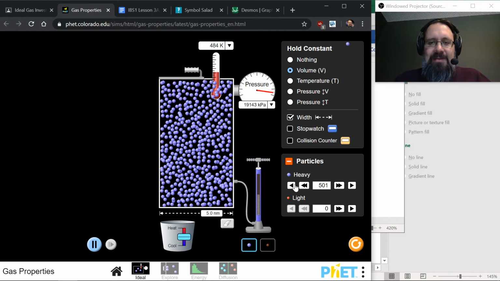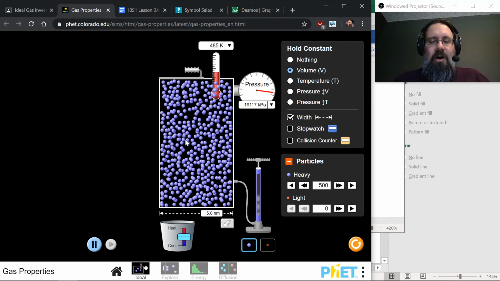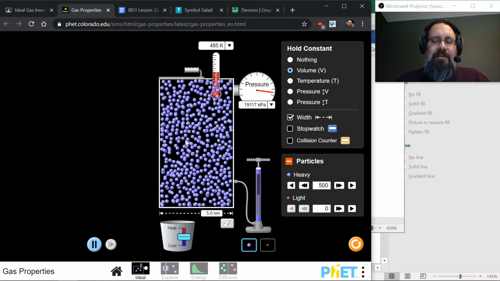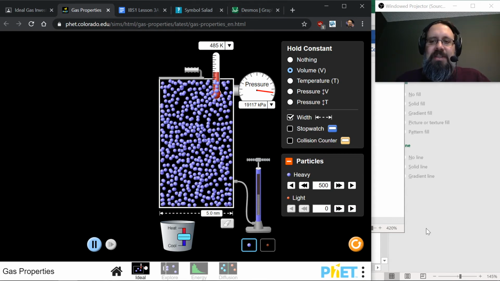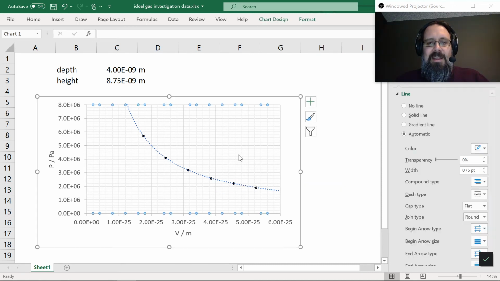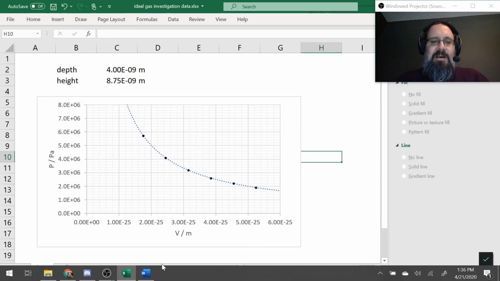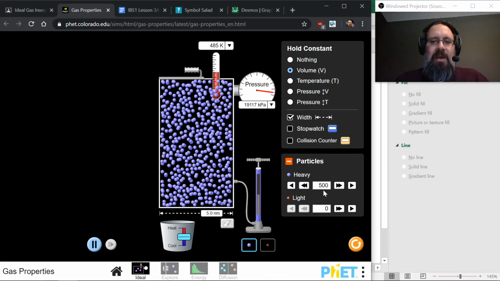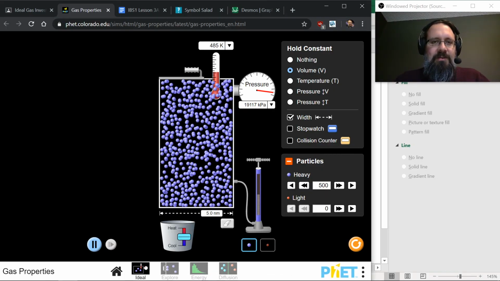If you forget to return the particles to 500, all of your data will be corrupted and you'll have to start the experiment over again. You'll know that happened if one of these points is way off, and then every point after that is way off. If I see this nice trend and all of a sudden this point is up here, then you know you messed up and you have to go back and redo that data. So make sure the particles are always at 500.